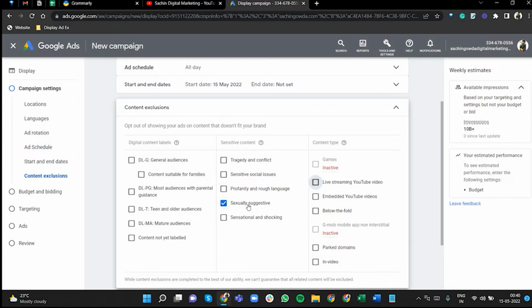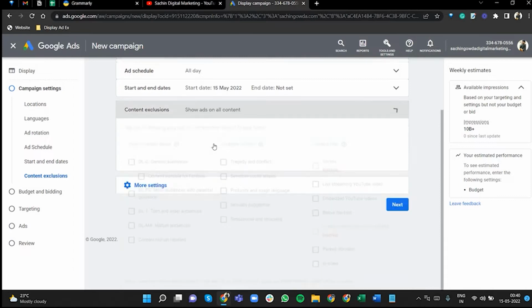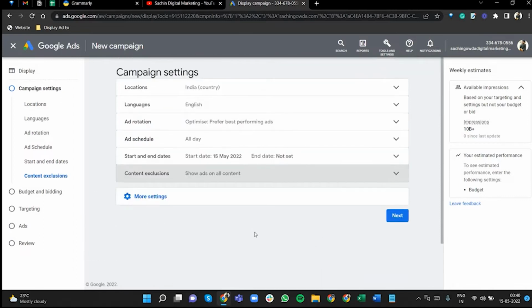Usually I don't suggest selecting any options here. Again, this depends on you. I suggest you don't select anything on content exclusion. Just focus on the ad schedule, start date and end date, and content exclusion is not required. Maybe you can select show ads on all the content. Once it is done, just click on next.